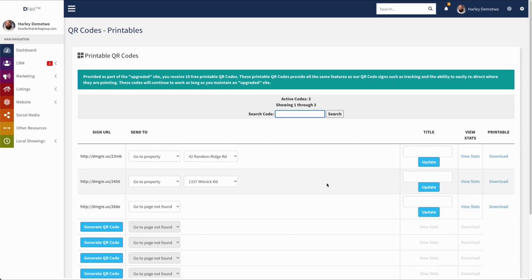So there you have it. It's really as simple as that. You can go to this page, set up a QR code to go wherever you'd like, download it, and then once you have it downloaded as a PNG, you can print it out yourself. You can take it to a print shop to be printed.